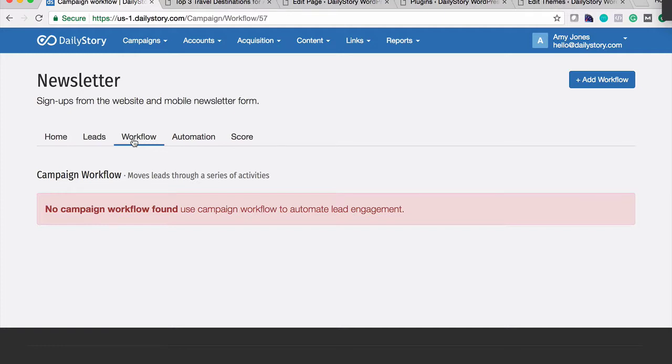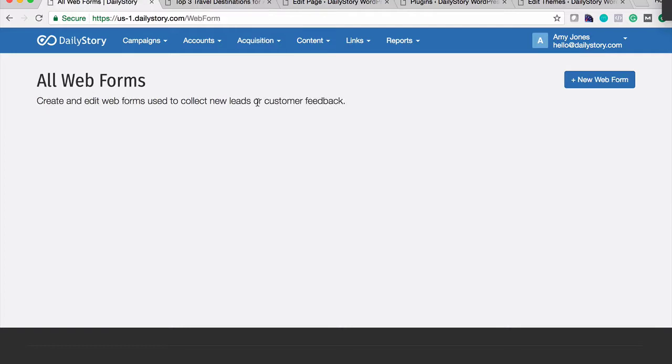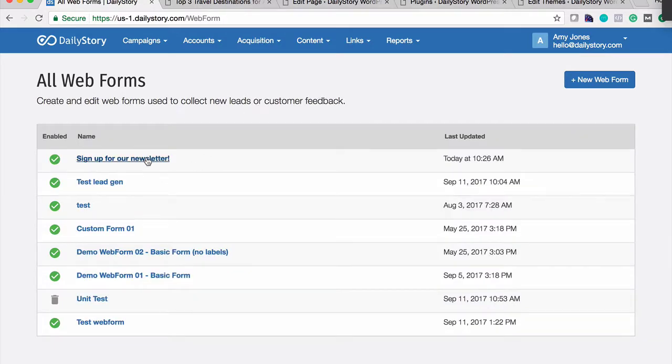And in DailyStory, a campaign is really used to capture and manage all the activity that happens with your visitors once they convert over. Now, the next thing that I want to go do, obviously, is build a form. And that form is a web form. I'm going to navigate over to Acquisition Web Forms, and I've gone ahead and pre-created a form called Sign Up for Our Newsletter.